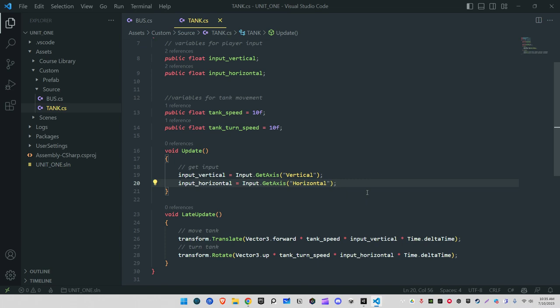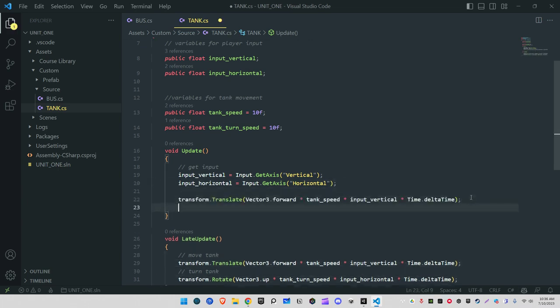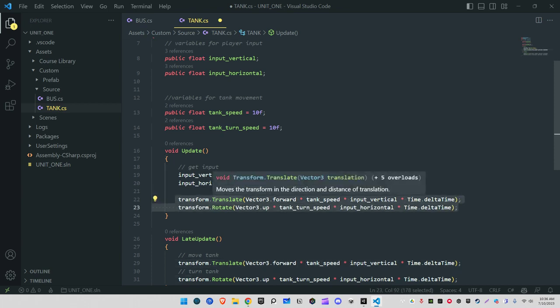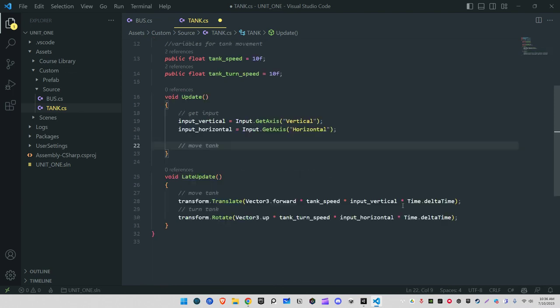Excuse me. This is going to move faster. So if we do this, the tank is going to work. It's just happening at hyperspeed versus having it at the bottom.